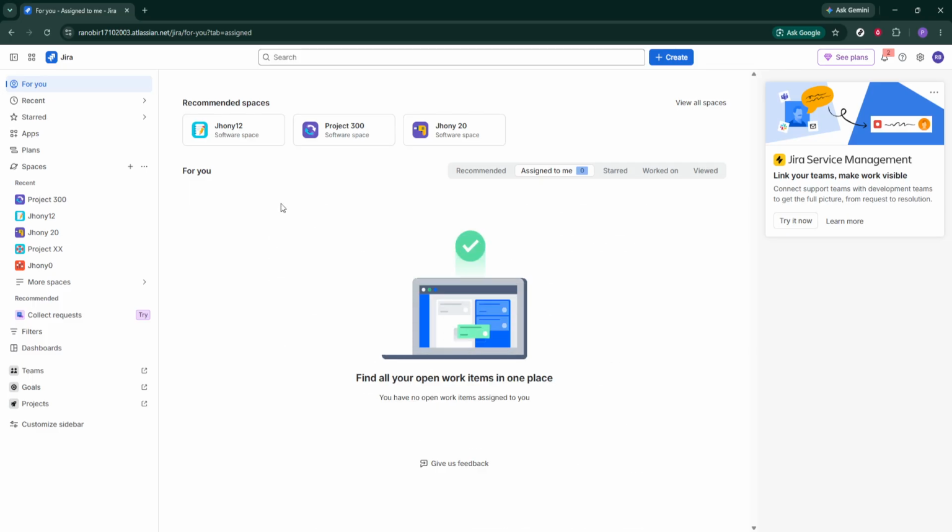When working with Jira, knowing how to find the sprint ID can be extremely helpful, especially when you're managing or tracking your work within an agile development environment. So let's dive right in.